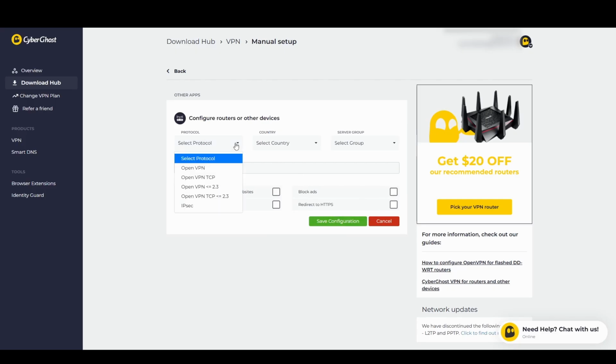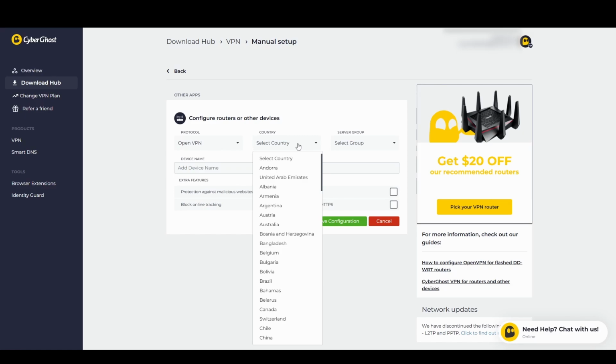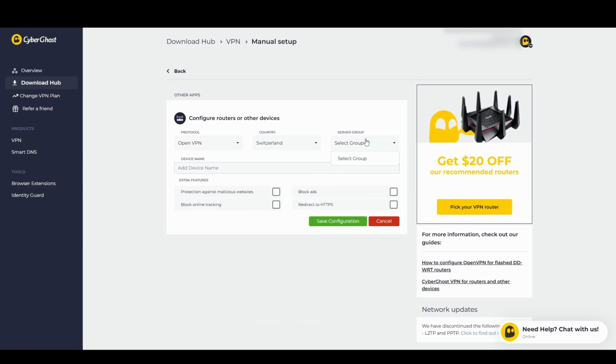Now here we would select a protocol, OpenVPN. We have to select a country. I would select Switzerland for now, and we have to select a group. There's just one group available for now, so we would select that. As you would notice here, there is no WireGuard protocol. It's just OpenVPN that's available for now, so we would have to go with OpenVPN as the only choice.